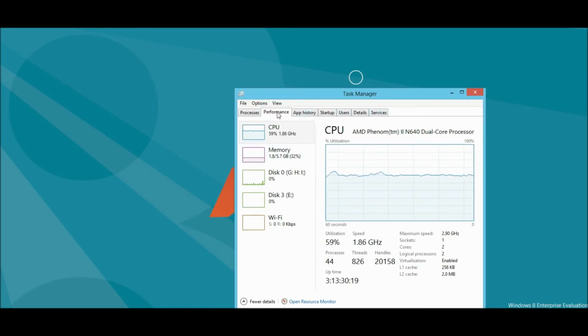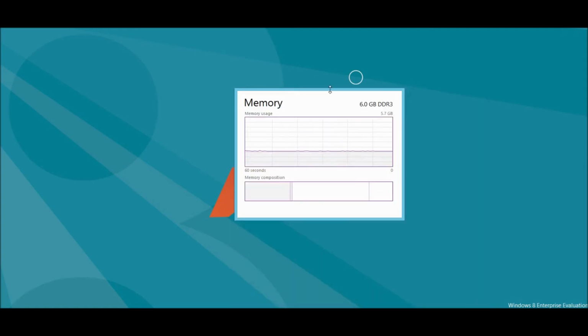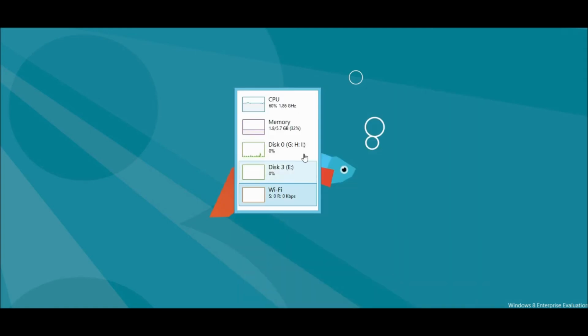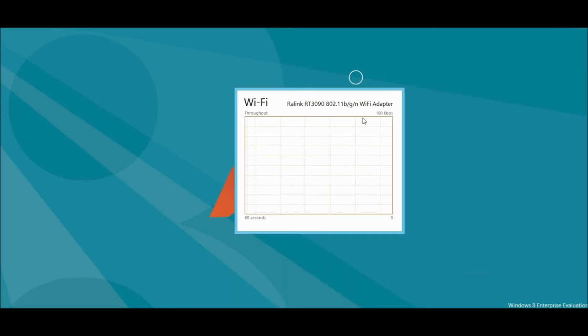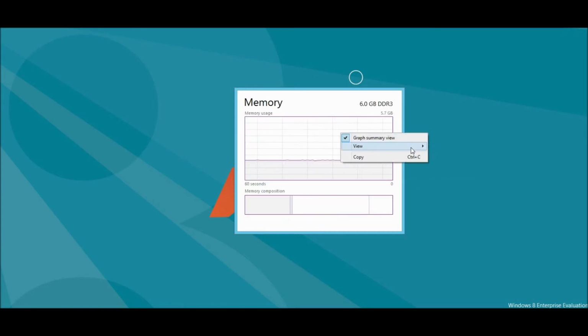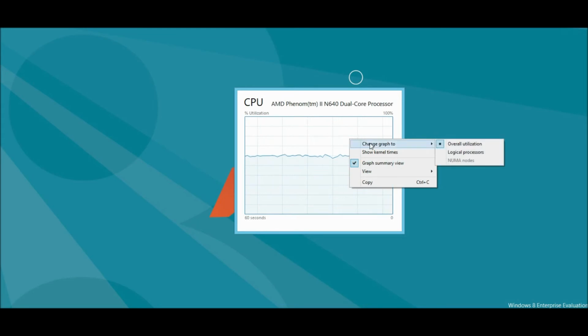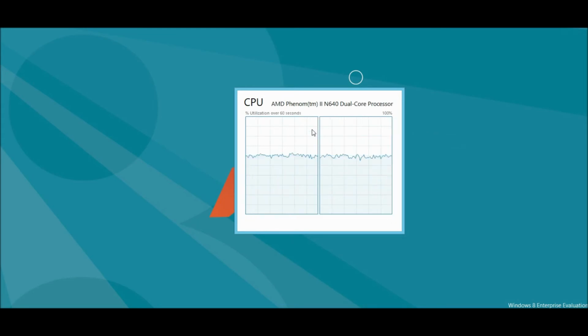Just right in Task Manager, by going under Performance, you can now have something that tells you how much memory you're using, Wi-Fi if you want to keep track of that, which is kind of cool. It tells you the adapter and whatnot, and you can choose different things. Just switch over to CPU, and if you right-click again, you choose memory, and it's just overall a really cool thing. Now, when you go to CPU, you can change the graph to logical processors, which is really cool, and show kernel times, which is also pretty cool.